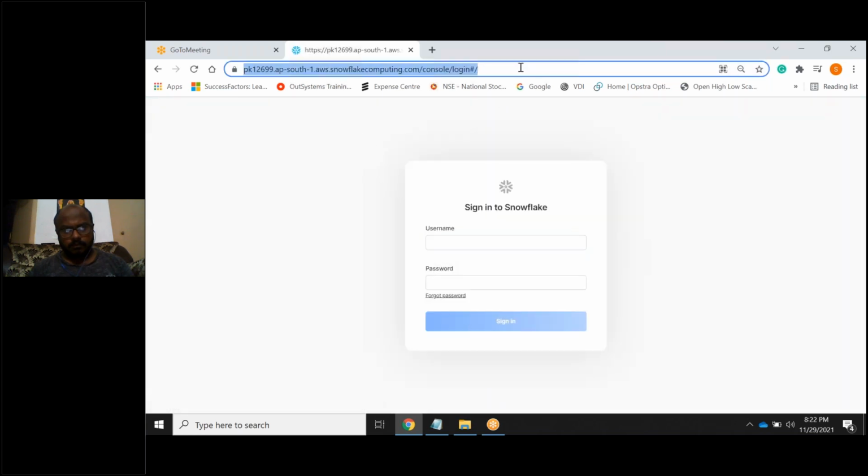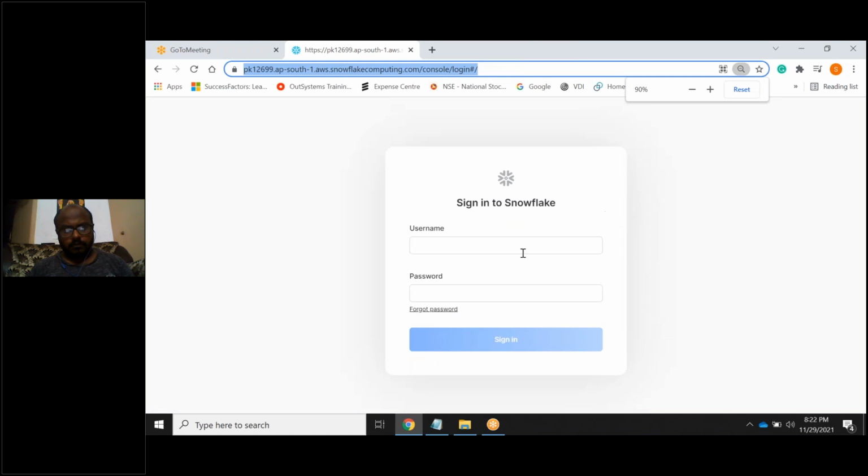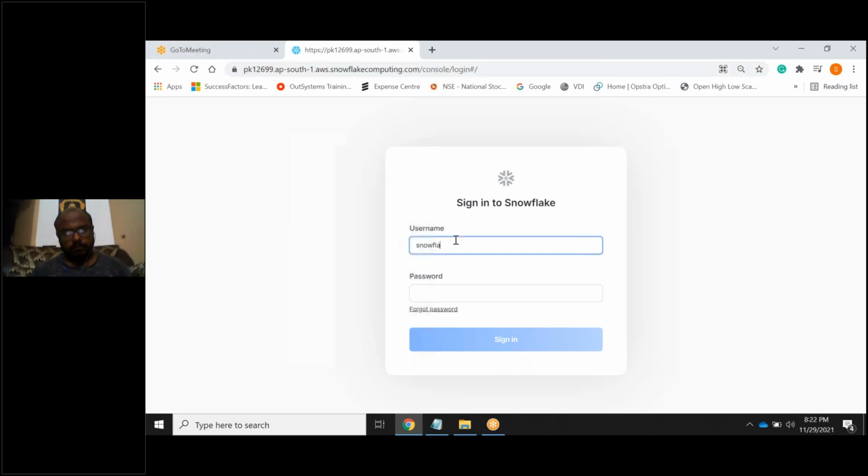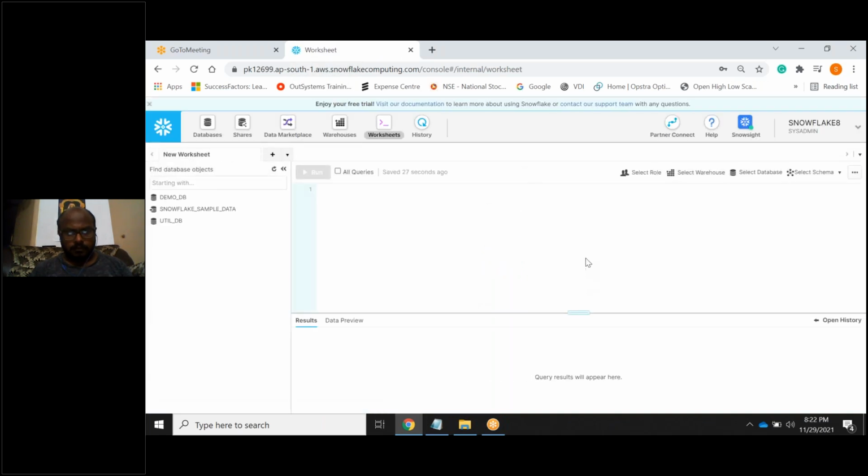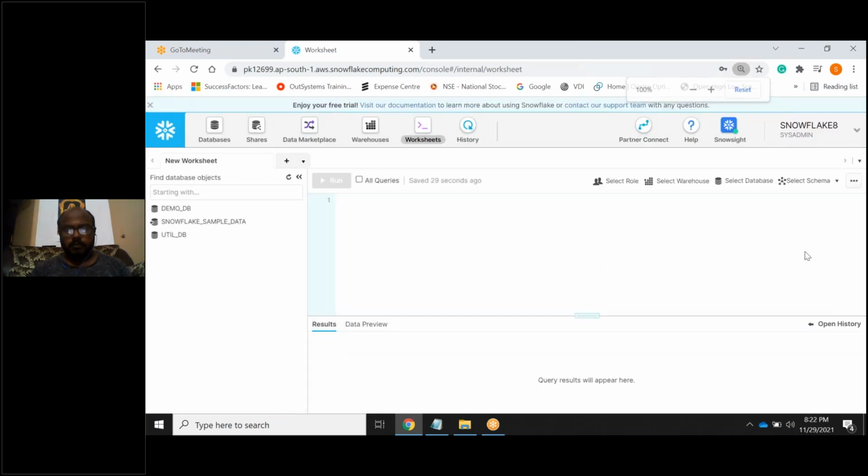Let me log out and then log in one more time. Now it is asking for the username, the same link, right? The same link. And we are giving the username Snowflake 8 and then the password. When you click on sign in, now observe this one thing here. Every time you log in to the Snowflake account, this is the complete web UI, web user interface, where we are going to work.